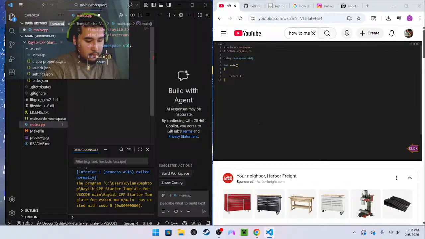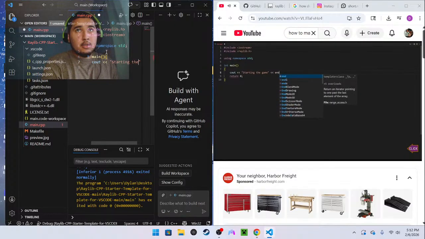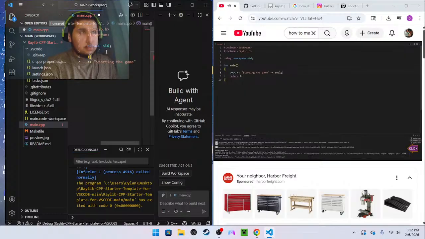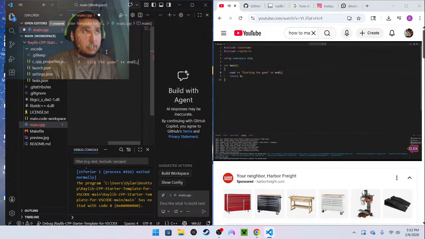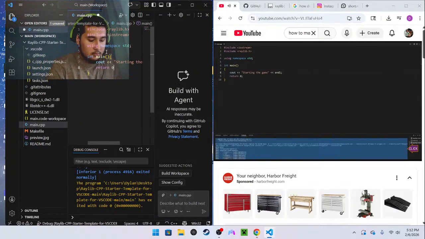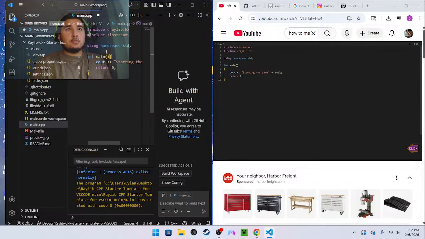Okay, so cout, starting the game, endl. If we compile and run the game by pressing F5 at the terminal, we can see the message printed. Our setup works. Now let's create a blank screen for our game and the game loop.